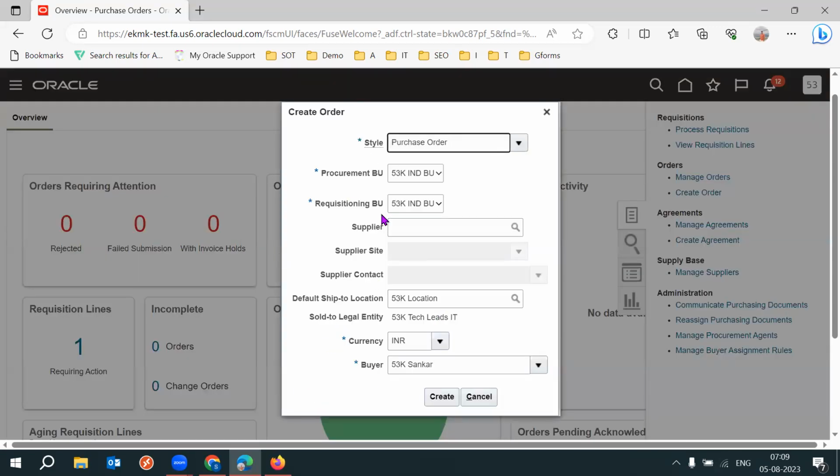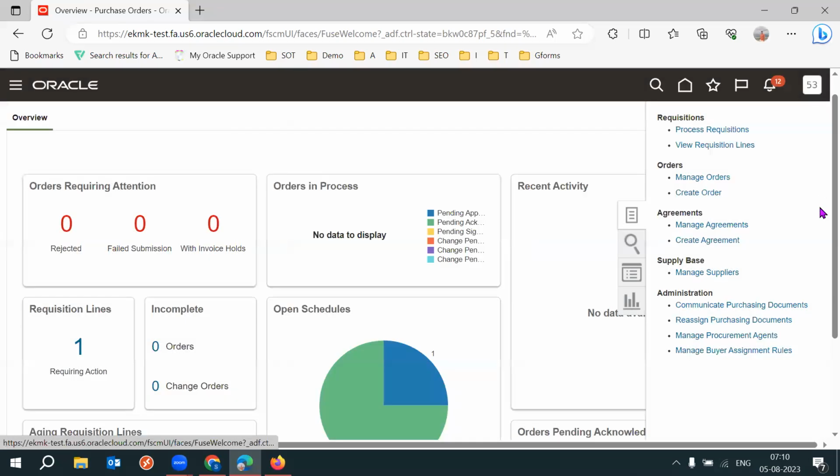And we fill in all these details one by one, like under which BU you want to create the purchase order and who the supplier is. And you click on the Create button and start filling in all the details. This is how you create a standard purchase order. And I'll show you how to create an agreement.